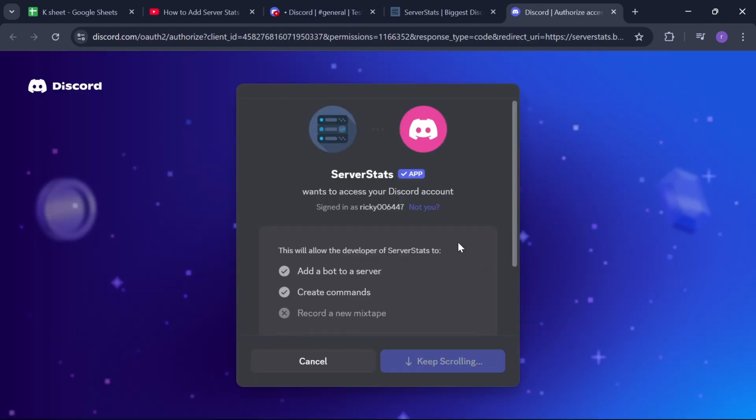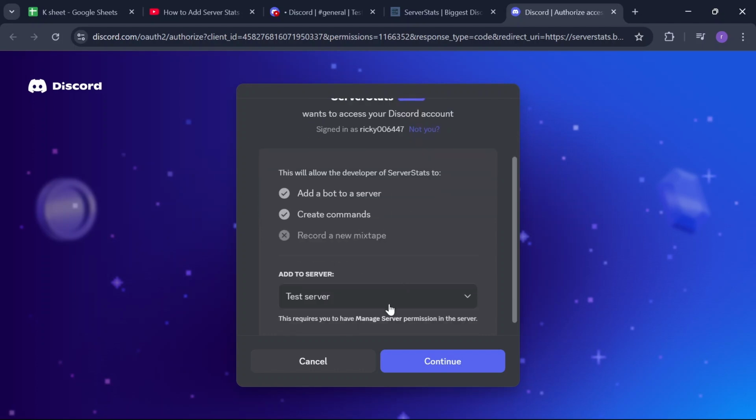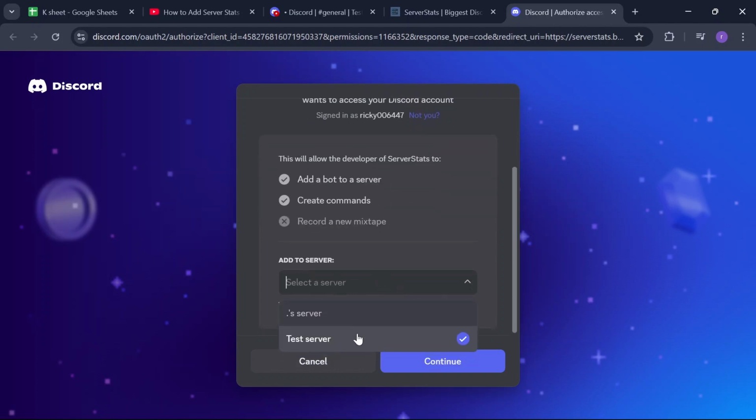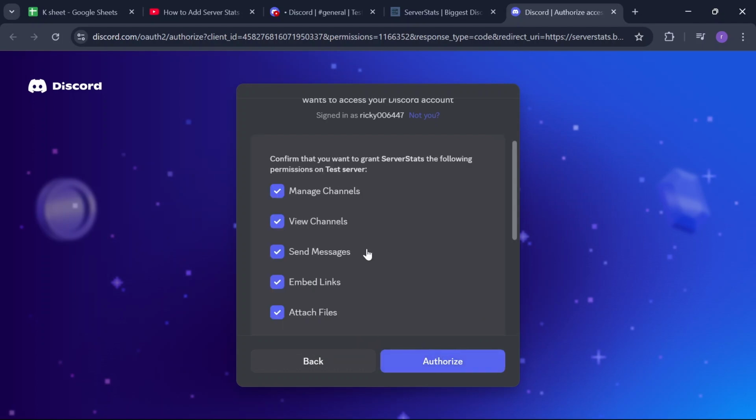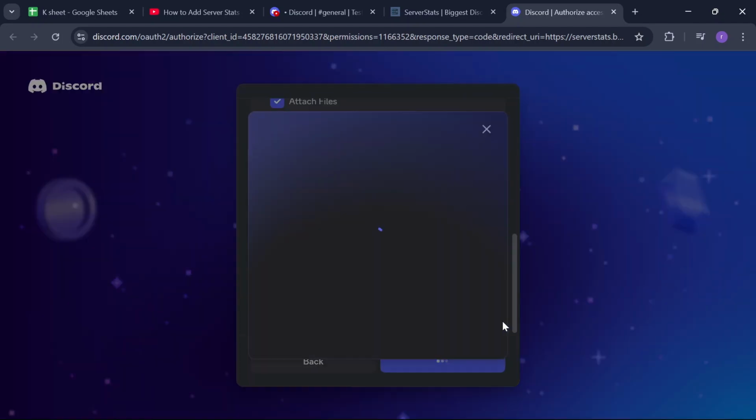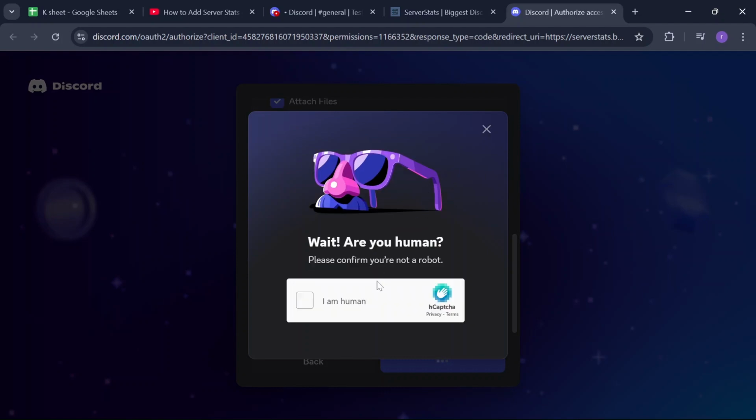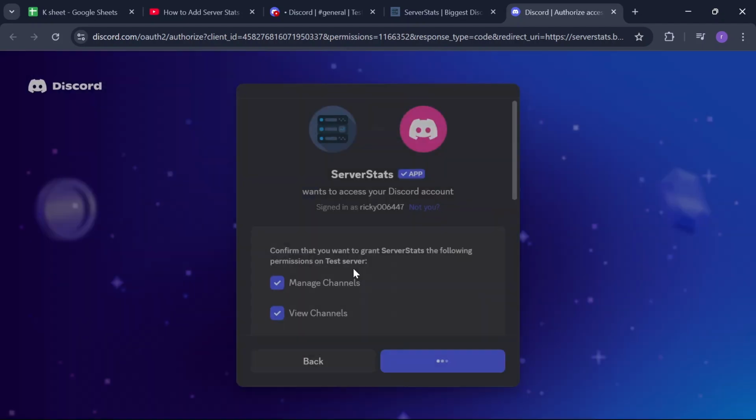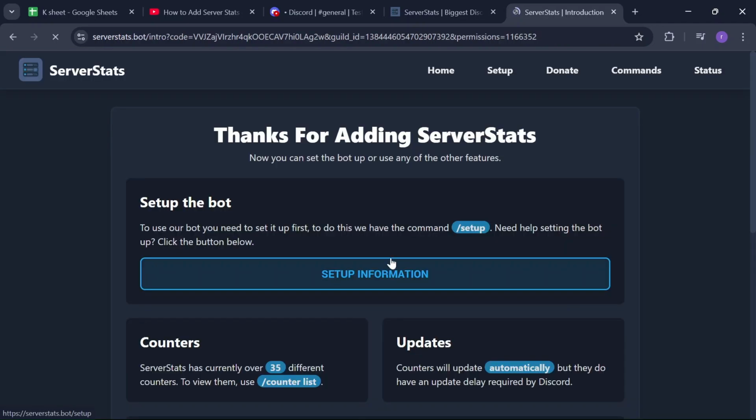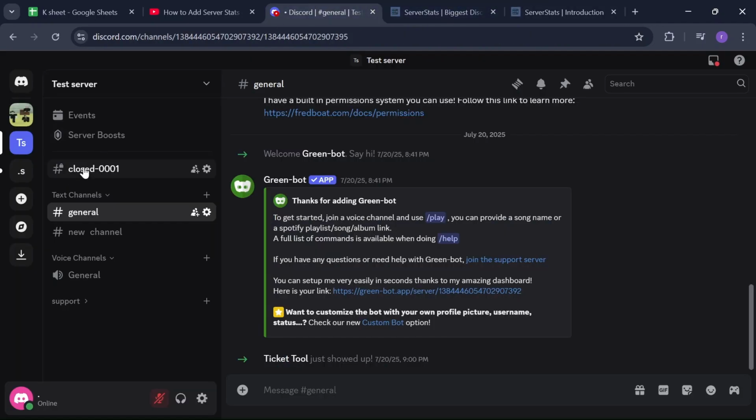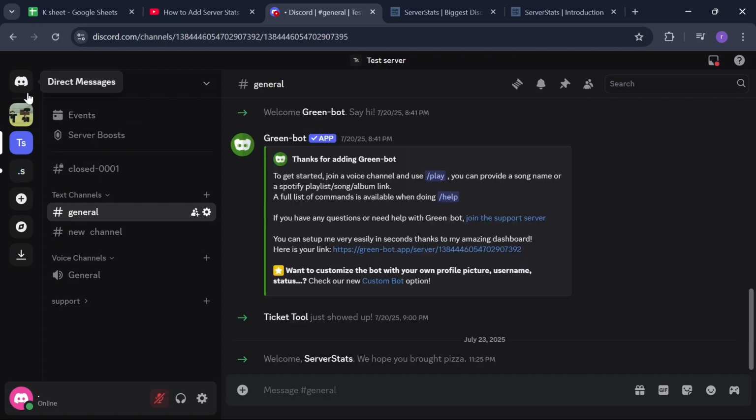After clicking on invite bot, it will want to add the server stats app to your Discord. So you just have to click on test server, click on continue, give all the permissions it needs, and click on authorize. And you have to just confirm you're not a robot and select the captcha. After that, you can go to Discord and go to your test server from here. And then you can see the server stats is already added to your server.